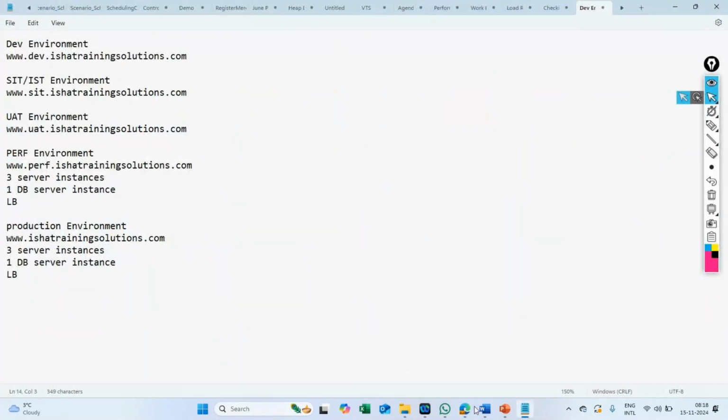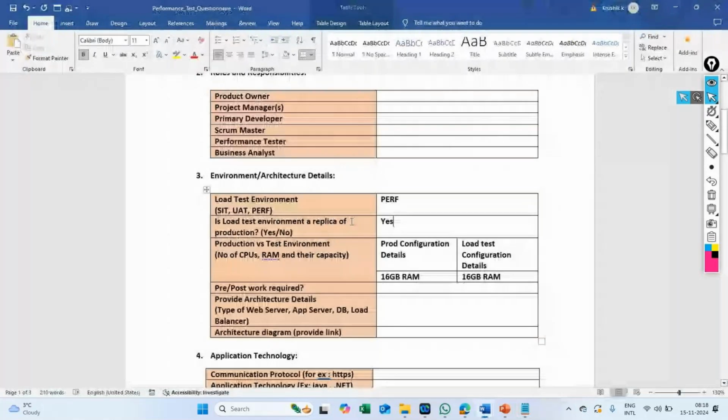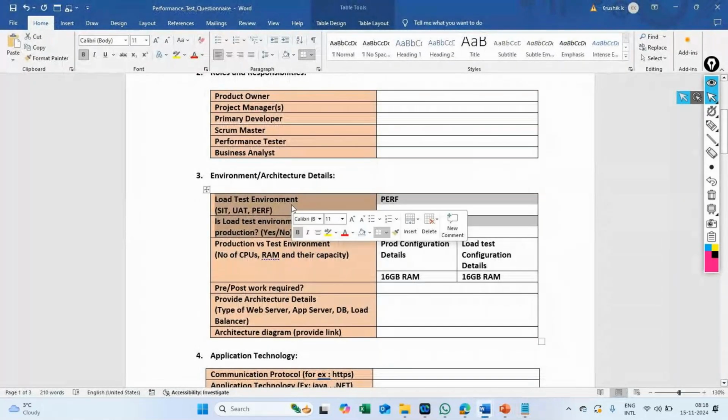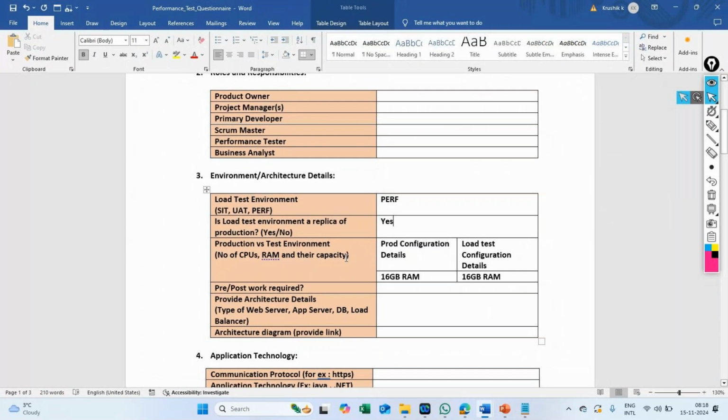That is also one of the important questions we need to ask, where we need to run. That's the reason I mentioned production versus test environment. We should compare CPUs, RAM, capacity, and all that stuff. So prod versus the environment where we are testing, both should be a replica, I mean the same.